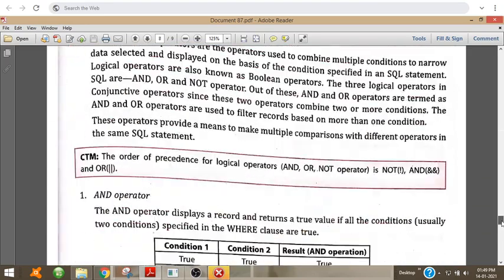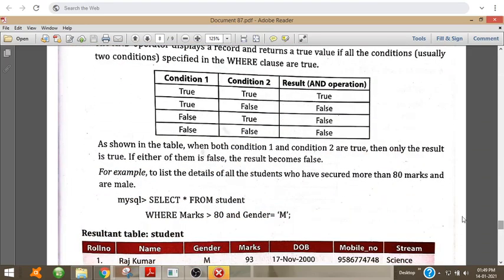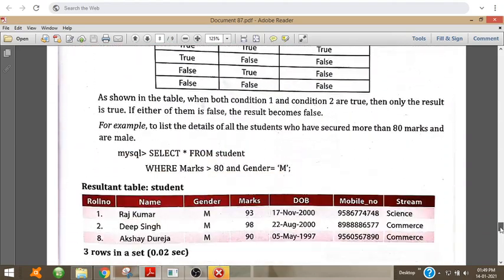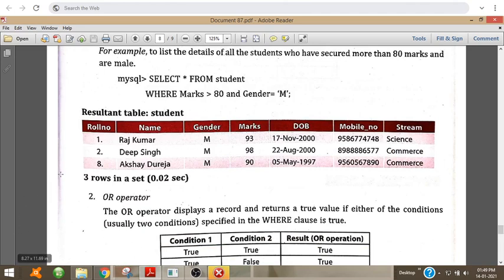But there is another condition also given, that gender is equal to M. So what happens? All the females are removed. Only gender M is selected. So only three rows are there as the correct output.